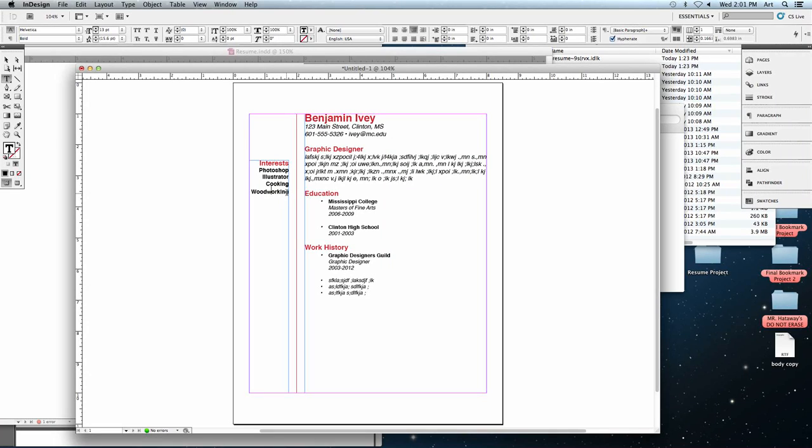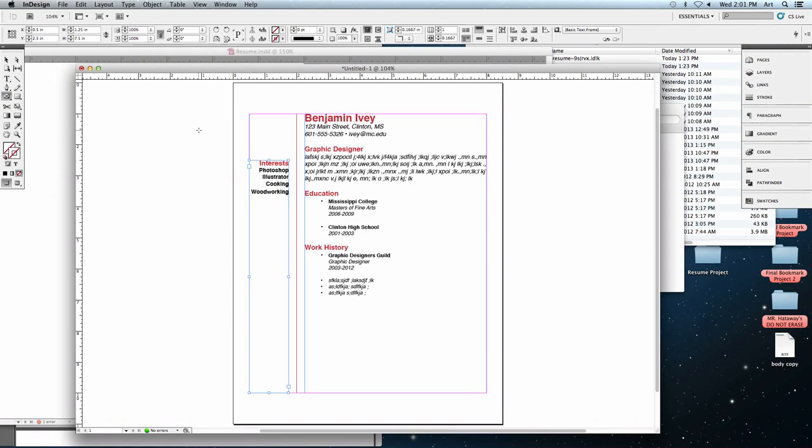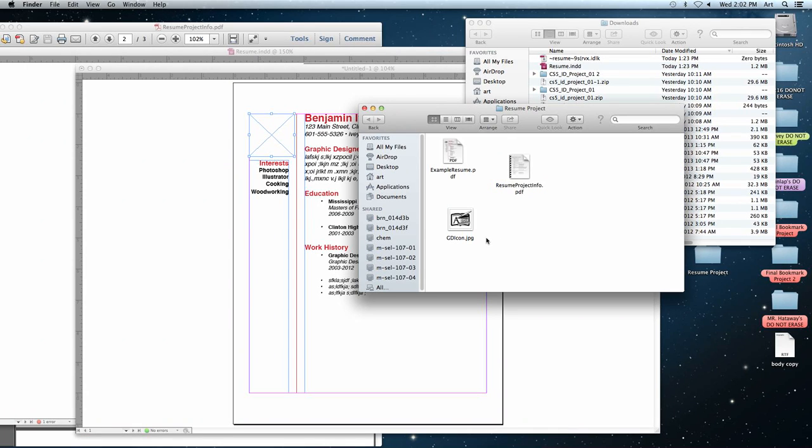Last thing that you need to know to finish up this particular project is how to insert a picture. Just as we've inserted text with the text tool, we're going to use the rectangle frame tool to insert a picture inside of it. Pictures go in frames, so the frame tool is what you'll use. We're going to insert it at the very top corner, so I'm going to draw a box right there. And I've gone ahead and pre-downloaded the graphic design icon and saved it into a folder called Resume Project, and this is what it will look like.